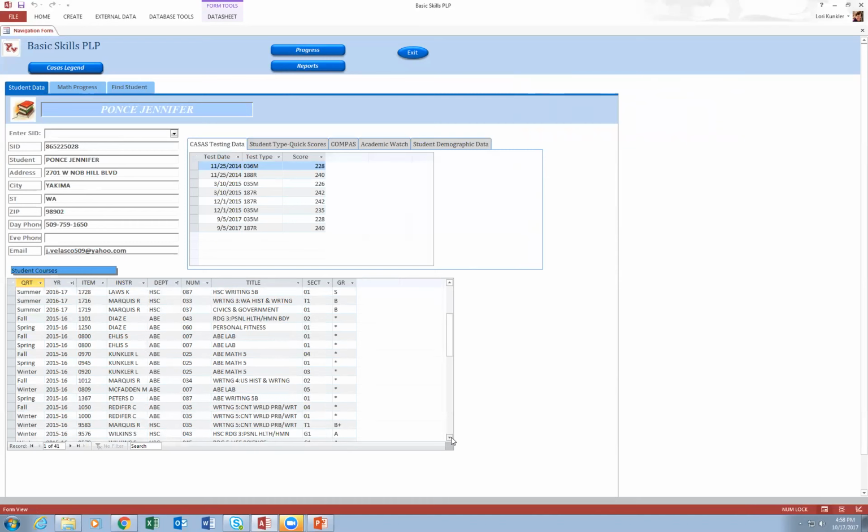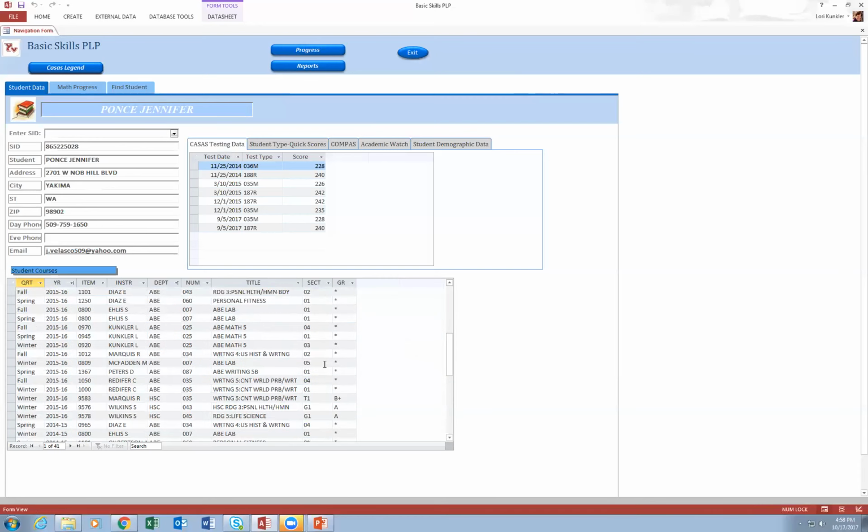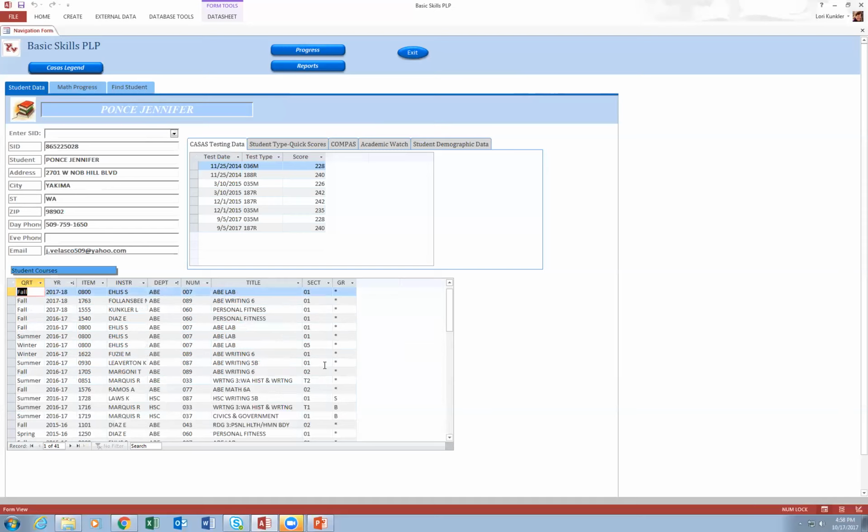I can scroll down if I want, and here are some more High School 21 classes. So Jennifer is getting there. And you can also see that she has taken quite a few classes with us, working towards her High School 21. Now there are a whole series of tabs across here that are off this main screen. I can take a look at the CASAS testing data that's been uploaded for her.